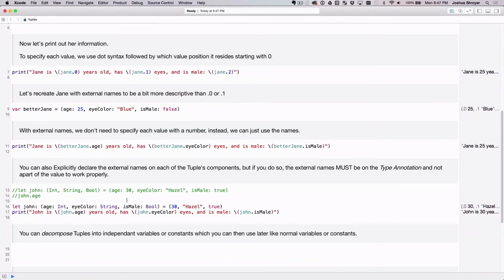So, the next thing that we can do, it's a really nifty trick, it's fantastic, is we can actually decompose tuples into independent variables or constants. So while we do have a tuple, this one singular variable named john containing these three values, we can break up these three values into separate independent variables or constants. The act of doing so is known as decomposition or decomposing tuples, so let's see this in action.